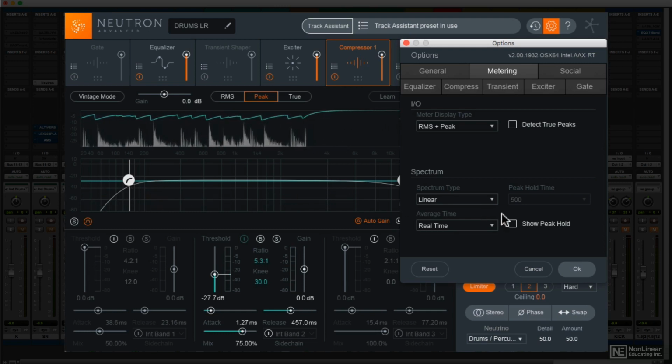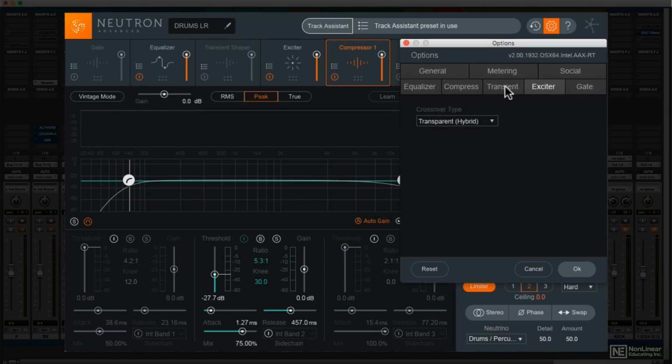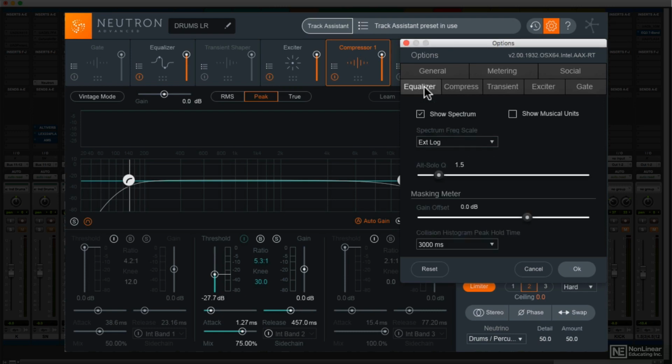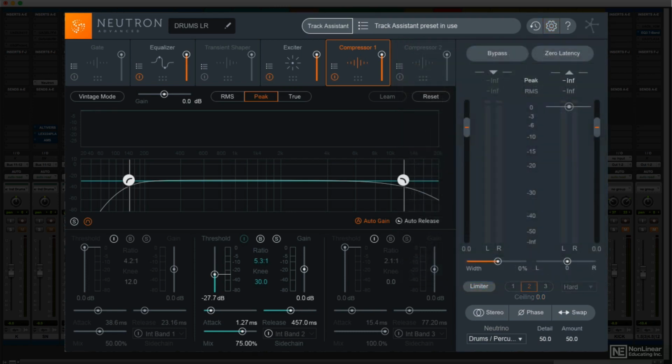Each of the individual main modules has its own preferences. For most of them, it's an option as to the type of crossover employed when the processor is run in multiband mode. The more transparent but latency-inducing choice versus the zero latency but possibly more colored option. The EQ has a few other settings, which I'll cover in the next video. And on that note, let's move on to a look at each of the individual processors, starting with the EQ.